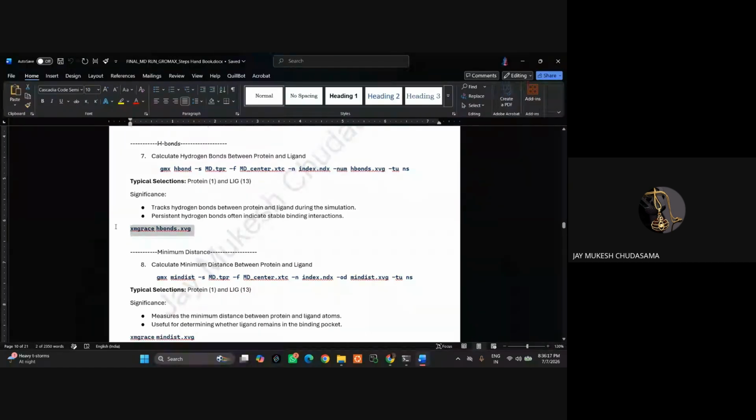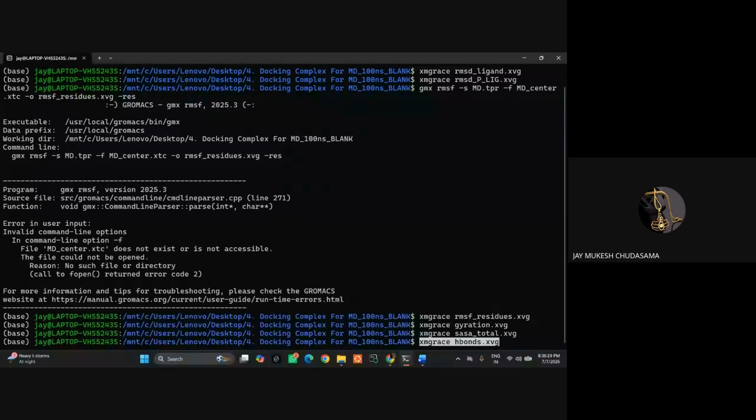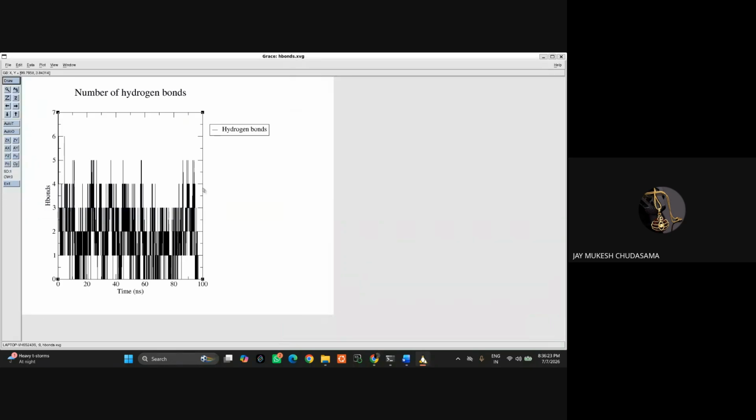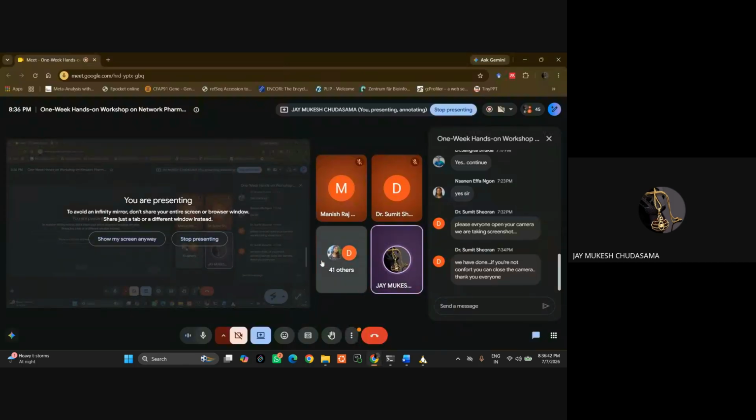Okay, after that, another one is hydrogen bonding. Most of the reviewers ask about this: give us the hydrogen bonding graph. How many hydrogen bonds are forming between your ligand molecule and your receptor's amino acids during the MD simulation can be represented with the help of this graph. Okay, so these are some MD outputs, the final results which we obtained from MD simulation.